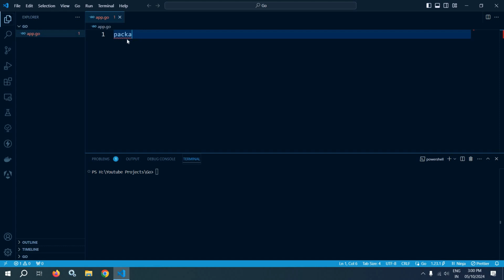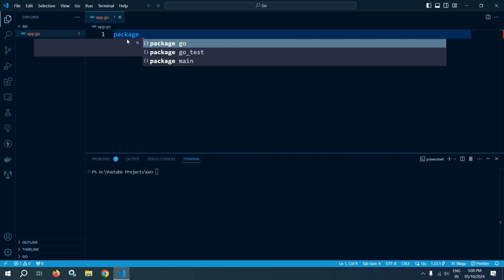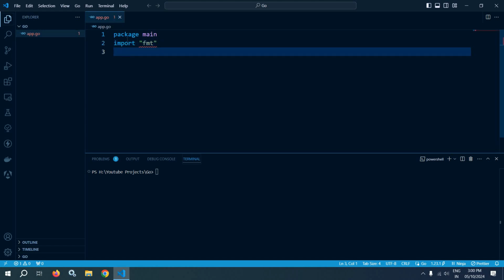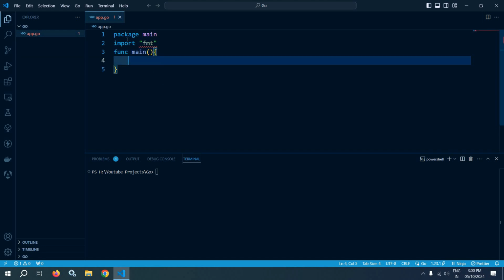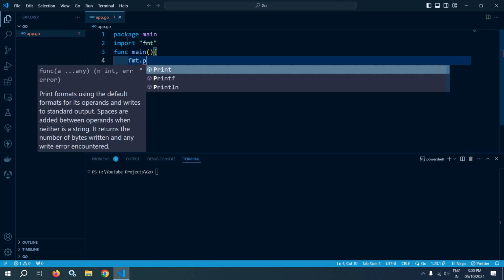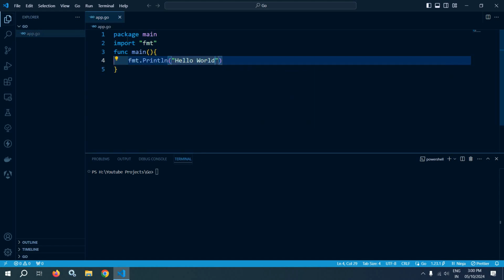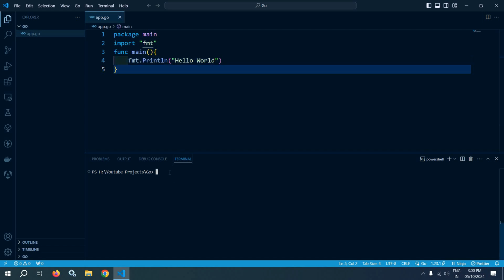First of all, let me write the code, then I will explain the meaning of each and every statement. Package main, then import fmt, func main. After that, fmt.Println("hello world"). That's it. And to run the program, here we need to write go run app.go. Once I run this, then you can see hello world is printed in the console.